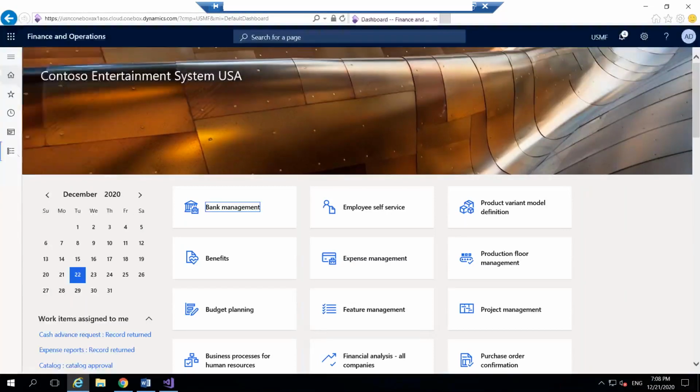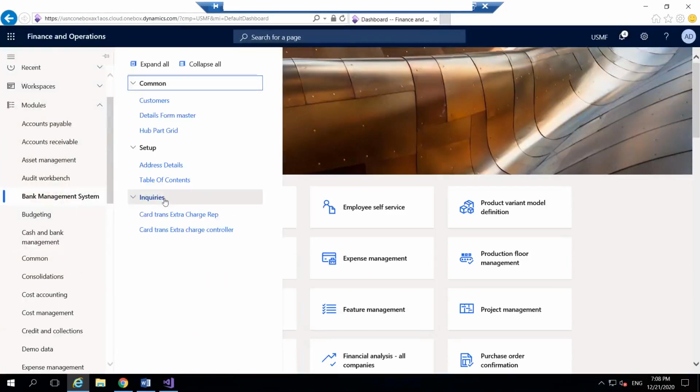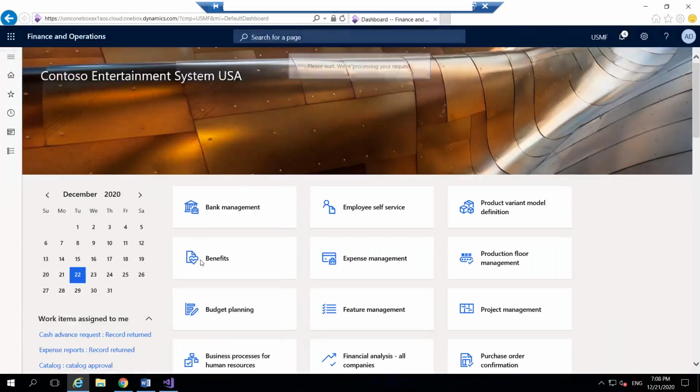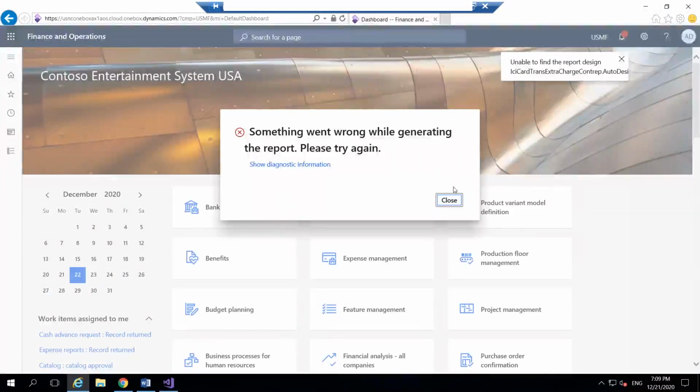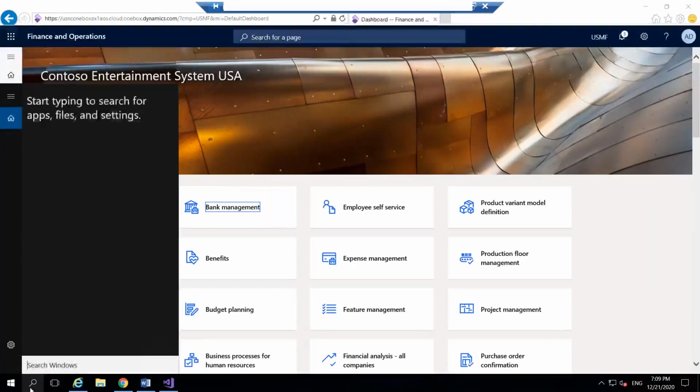Now let me go to bank management system and then controller. Let's see. If everything goes good, it will open the report. If there is any issue, then it will throw the error. Let's see what happens. Good. Unable to find report design. Okay. This is a regular error. I need to deploy the report. 1 second. Let me open PowerShell.